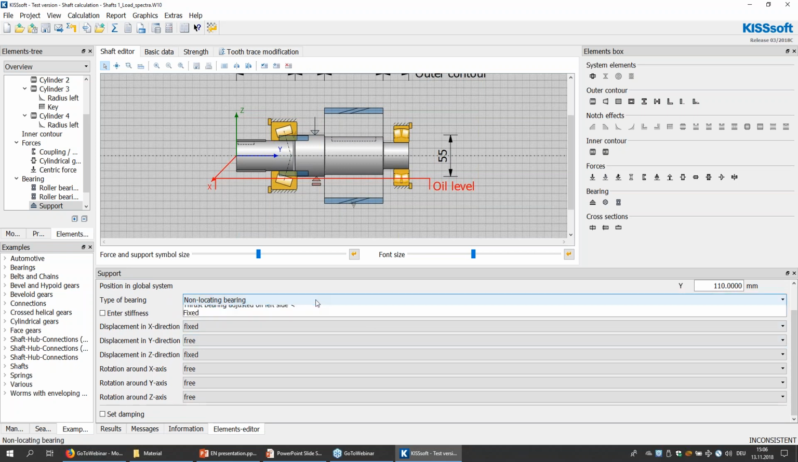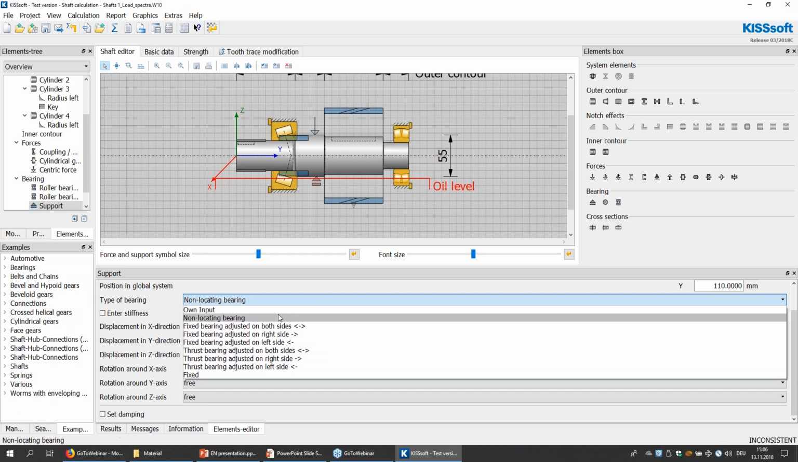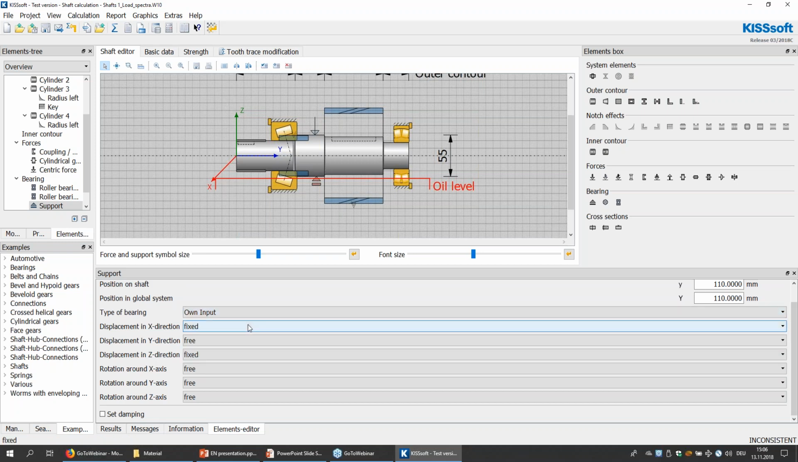Just to show you how it looks, there are different kinds of inputs you can have here, either non-locating or fixed bearing or fixed in any of the two sides, left and right. I just select the own input here so you can see how we can define boundary conditions per degree of freedom using this kind of support.